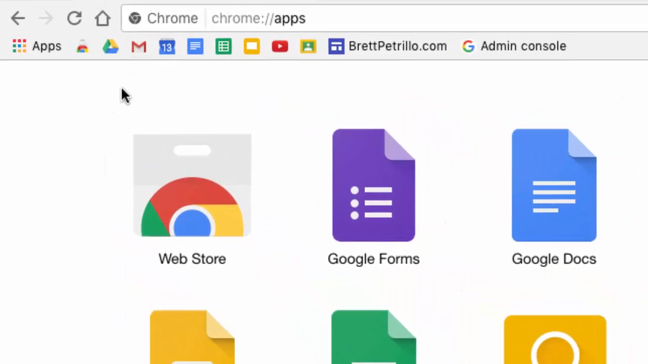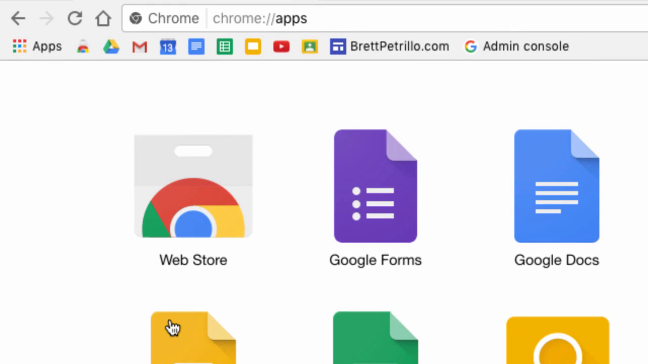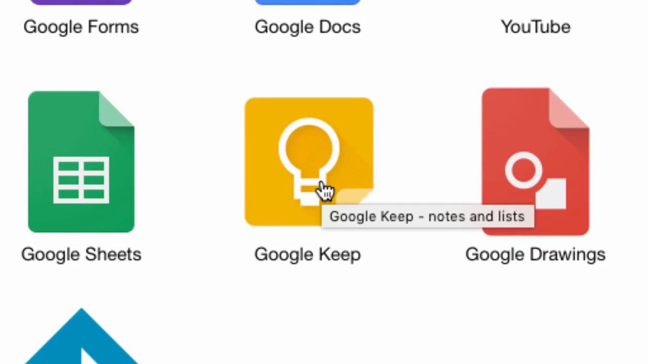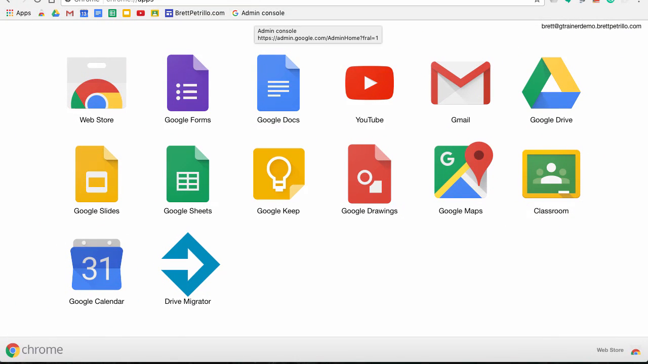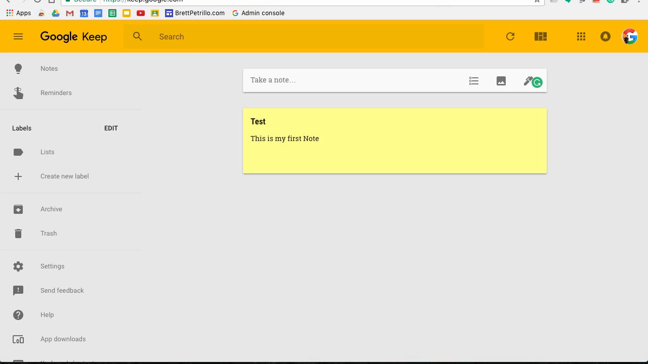By heading up here to your apps and selecting Google Keep, you can get to Google Keep, or you can simply type in keep.google.com, and what you end up with is this screen here. And what is Keep? Keep is Google's app that helps you to keep everything that you want to save. So notes, lists, pictures.